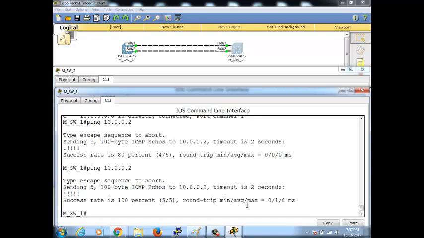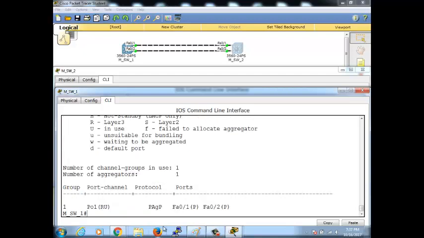Now there is another proof. Show etherchannel summary. Previously it was saying capital S, which meant layer 2. Right now it is saying capital R. It's layer 3 EtherChannel, and the protocol we are using is PAgP. Any questions?